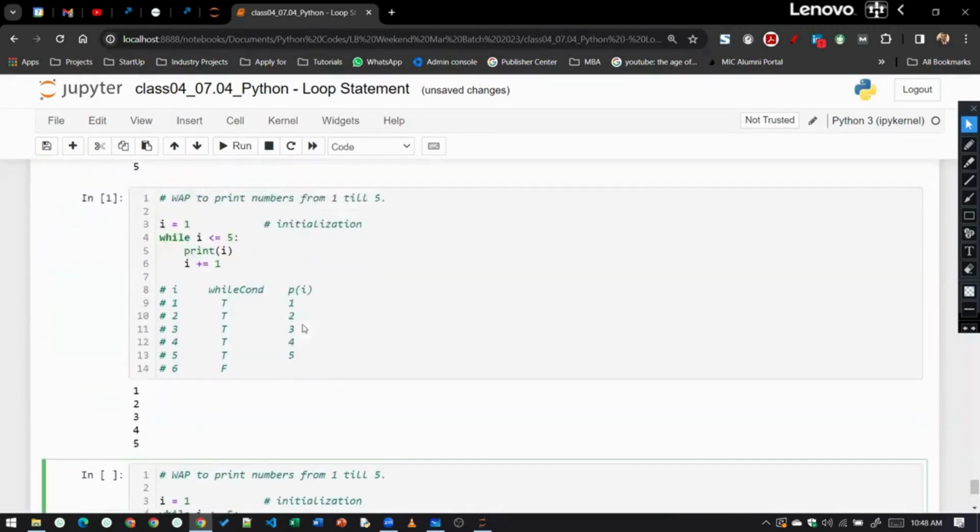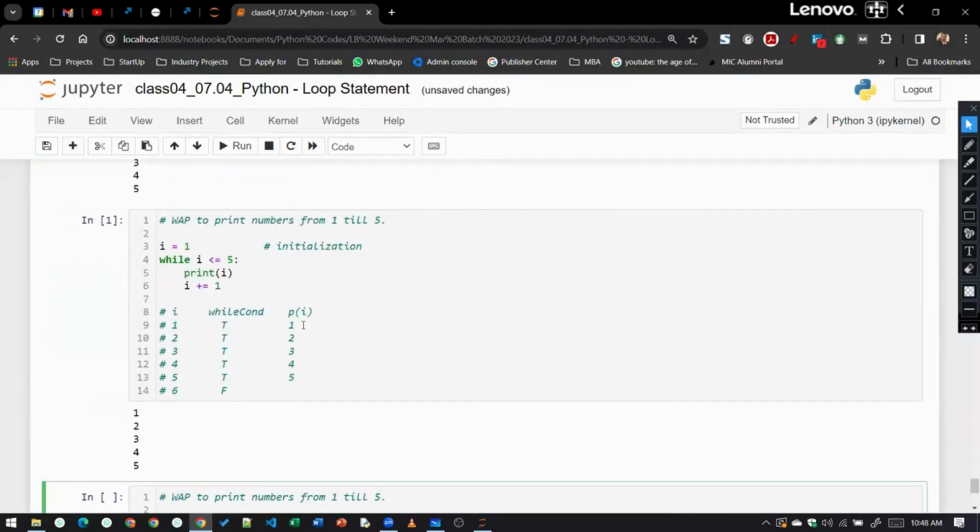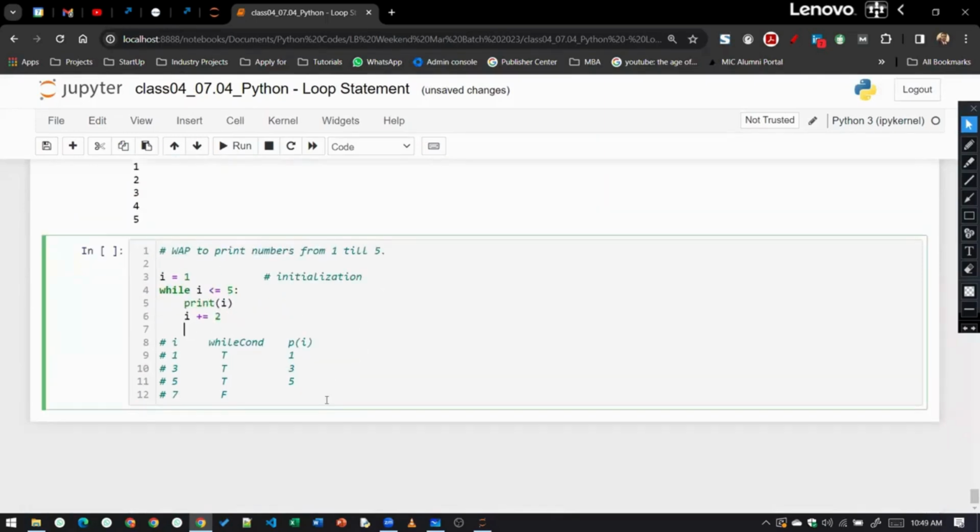Okay, let me give you some examples now. On the while loop, all of you understood, right? All of you understood what a while loop does, right? Now I will show you some examples of how we basically use a while loop in real life.